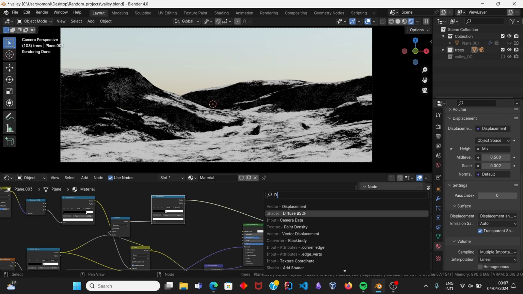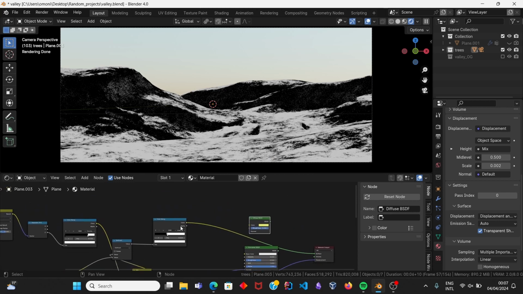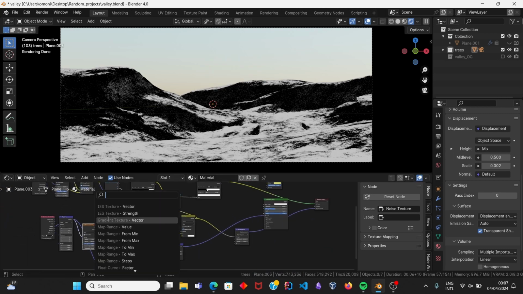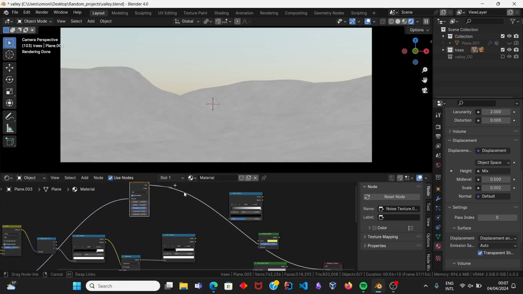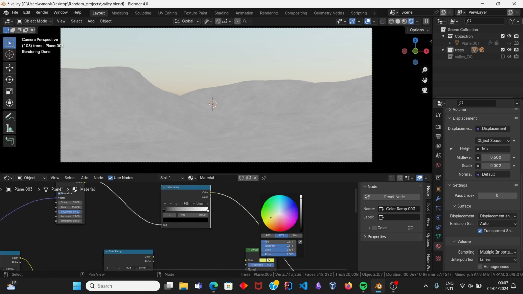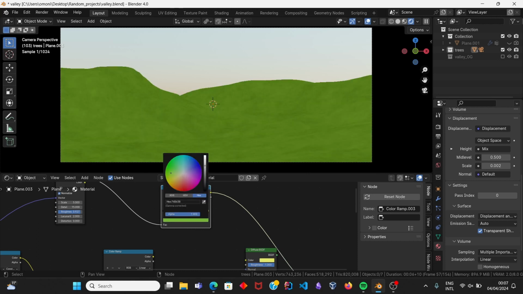I'm going to add in a diffuse BSDF for the grass. I'm just going to make it green for now. Actually, no, I'm going to add in a color random. Take this noise texture, duplicate it. Now, if I'm still going too fast for you guys, I'm sorry. I'm going to break it down afterwards at the end. You can kind of see what I am doing. Try to explain it so that you can also follow along easier.